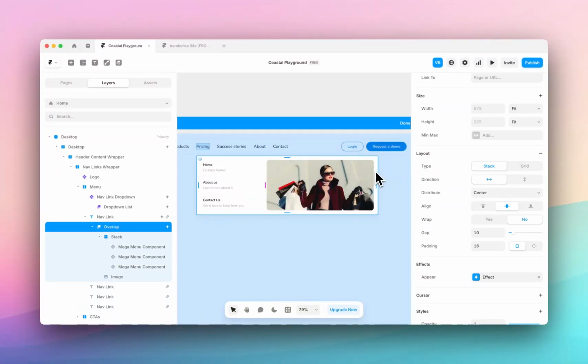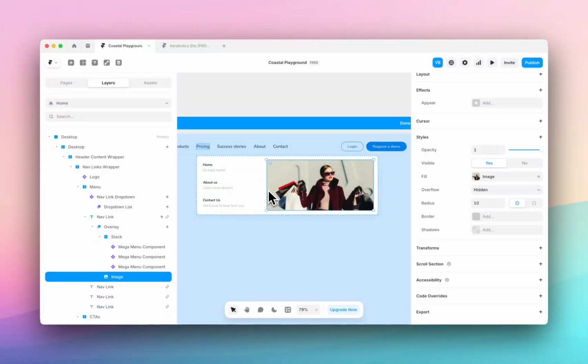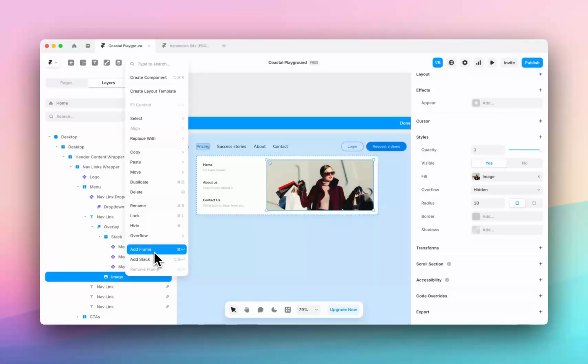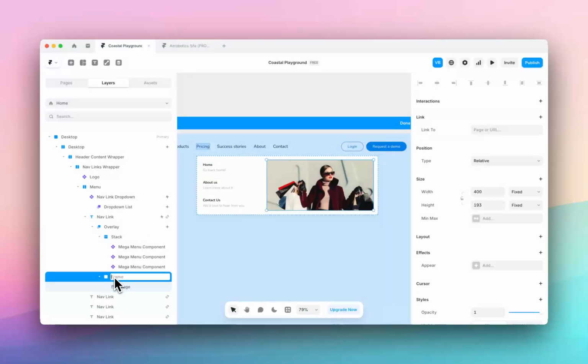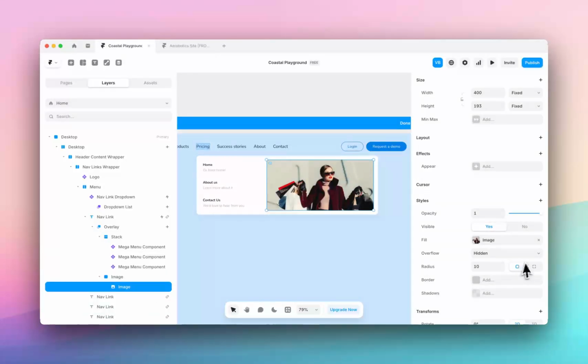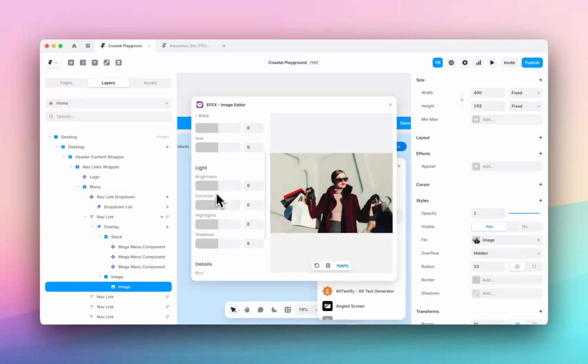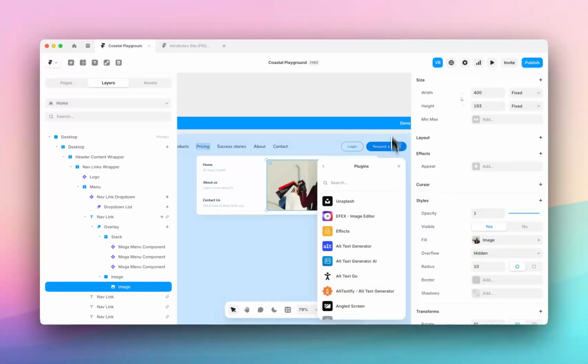I'm going to use this fashion image. So now you can see I'm kind of getting this effect where you have a lot of elements in the mega menu, and you also have some images, and I want this image to be linked to other pages. So I'm actually going to wrap it in a frame. And I'm also going to add an overlay. I'm just going to decrease the brightness so I can put text over this.